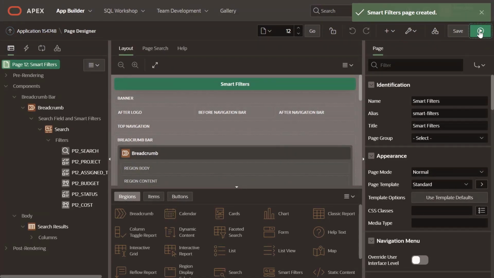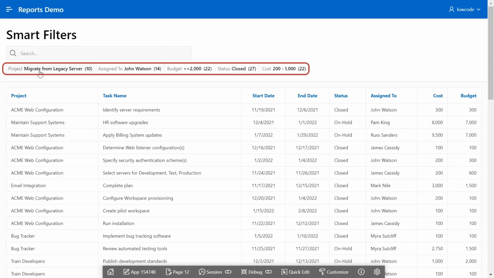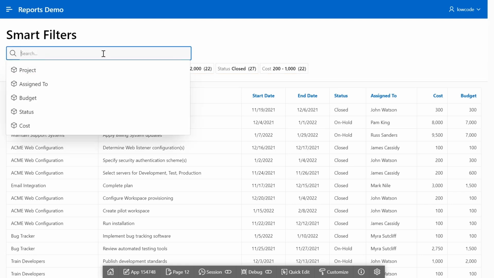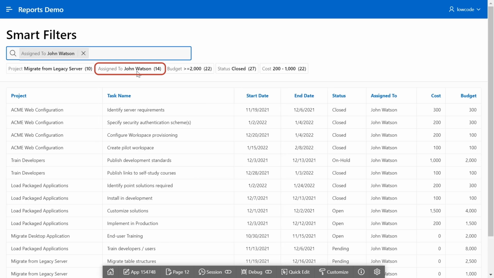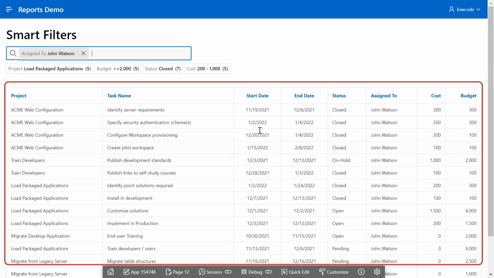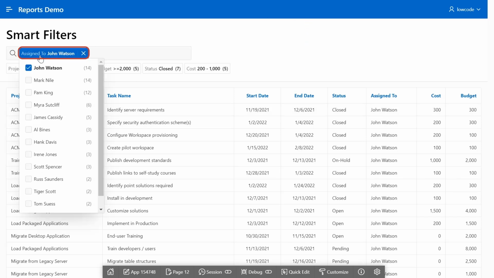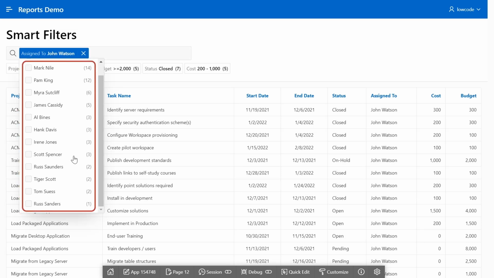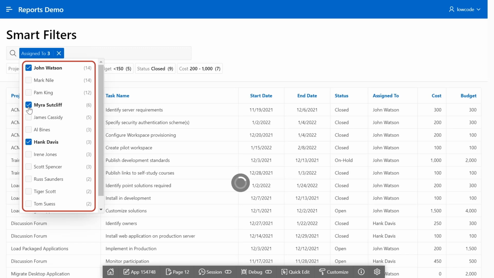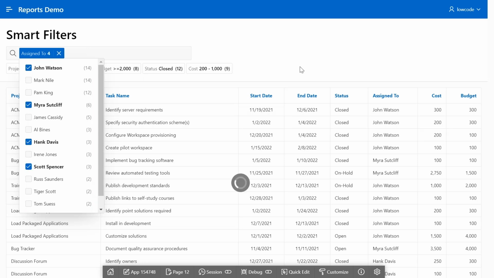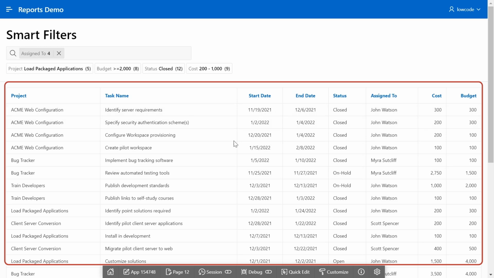Let's save and run the page. Here you can see the suggestion chips that are displayed beneath the search field. Selecting one suggestion chip will automatically filter the report below. While a smart filters page behaves similarly to a faceted search page, it features a more space-efficient layout. Clicking on the filtered suggestion chip will display the values of that column, and you can further filter the names. For example, you can see that the values are updated accordingly.